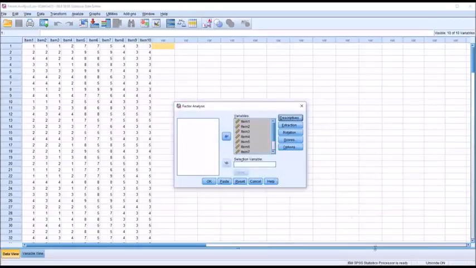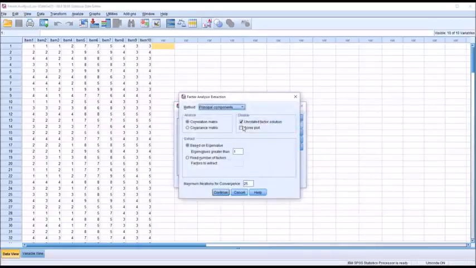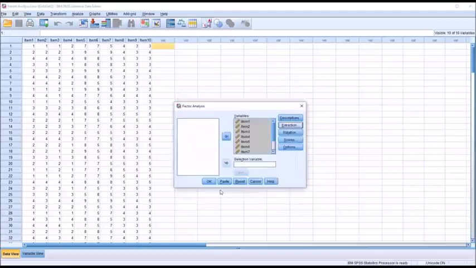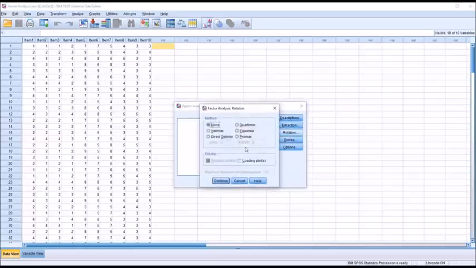Click Continue. Under the Extraction item, I'm going to add the scree plot. I'm going to leave unrotated factor solution checked off, and I'm going to leave the based on eigenvalue option set at the default, which is that eigenvalues greater than 1 are extracted. Click Continue. And then under Rotation, I'm going to need to determine the rotation I can use.